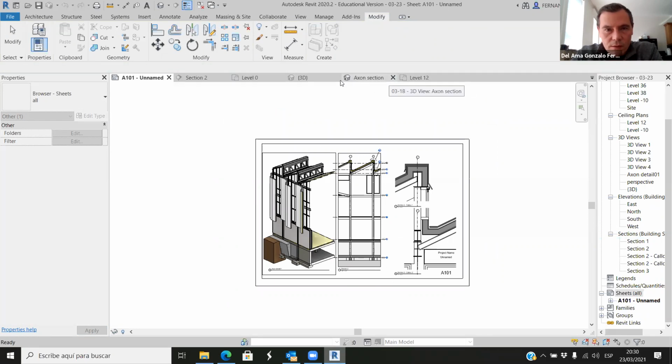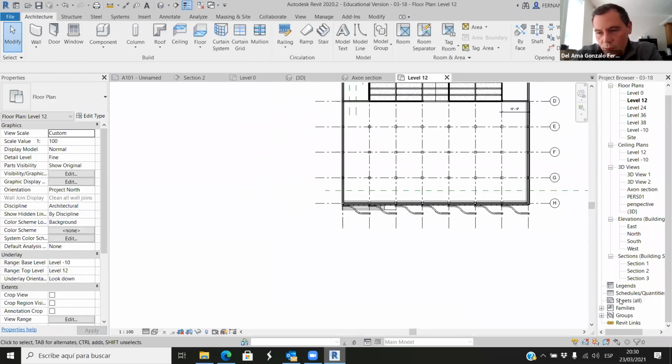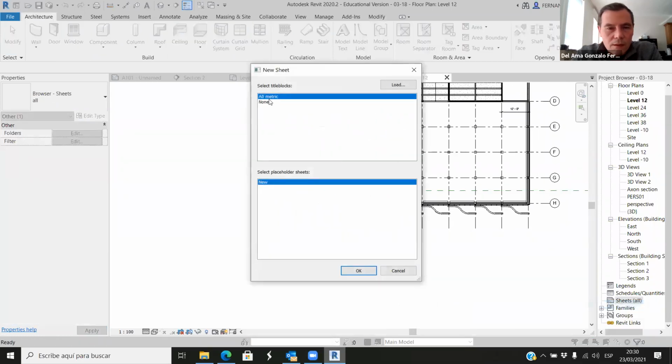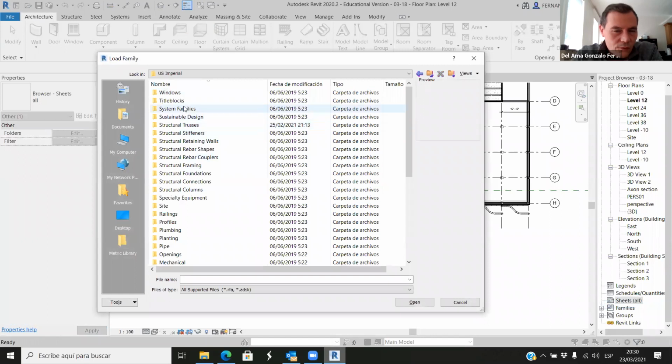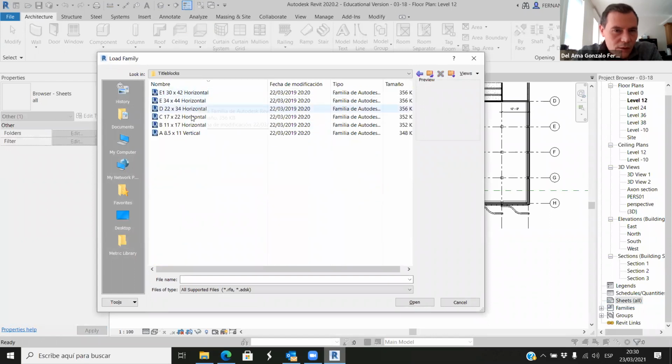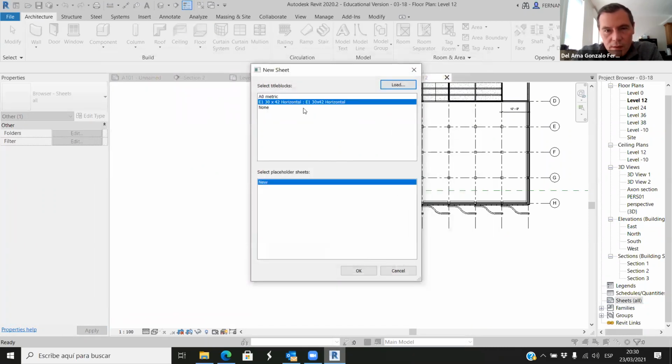So how can we do it? We are on this, and now we create a new sheet. We don't have this, we have to load. Remember that we have to go to title blocks. So it's this 30 by 42. If you don't have it, well, I think you all should have these options. If you don't have it, let me know and I will send you this template, but I want you to change the template.